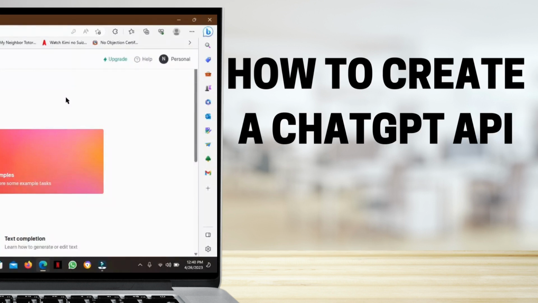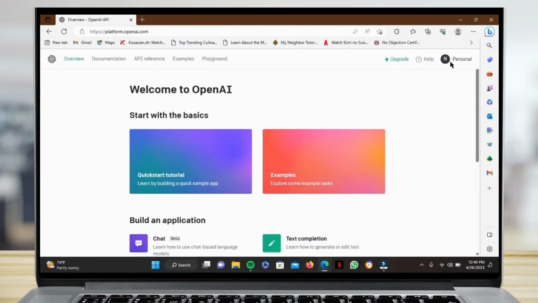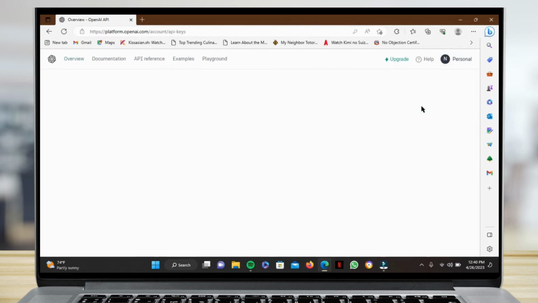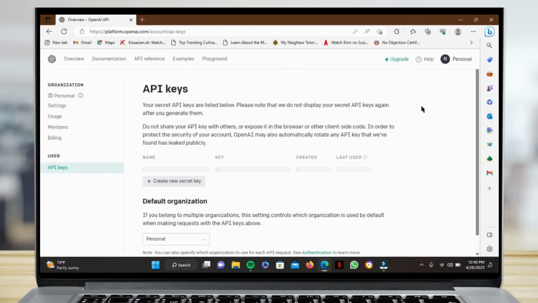How to create a ChatGPT API key is very simple, just follow along. So tap on personal option at the top and tap on view API keys. Now here it might take a while, so be very patient.